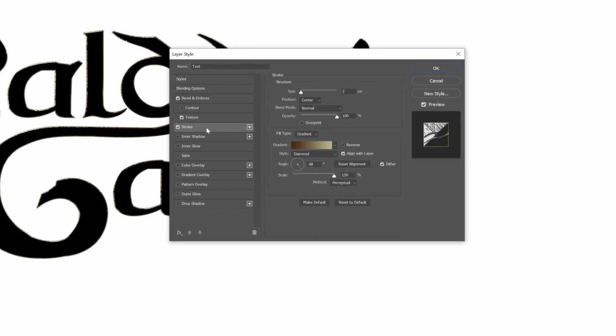Next, let's add a stroke. For this, we need the stroke size to be 2 pixels. The position is Center. Blending mode is Normal, opacity at 100%, and the fill type set to Gradient. Make sure the style is set to Diamond and align it with the layer. We're also going to check Reverse, and then from here, we're going to check Dither. Make sure that the angle is set to -48 degrees and the scale is set to 150%.